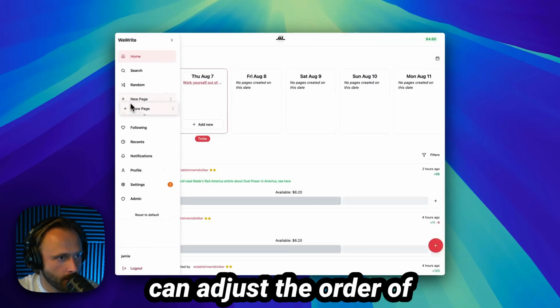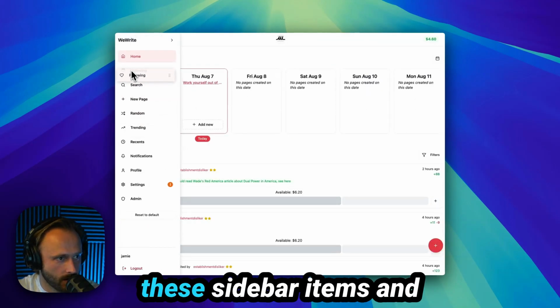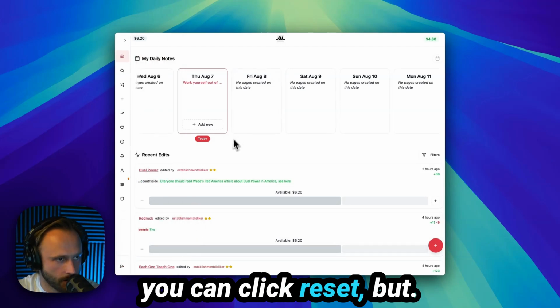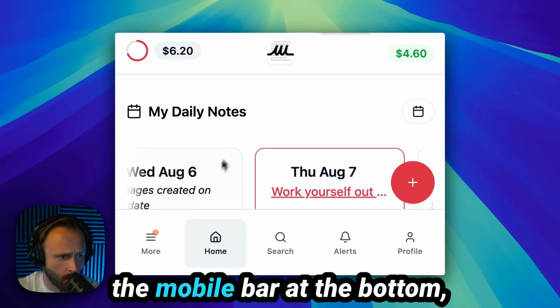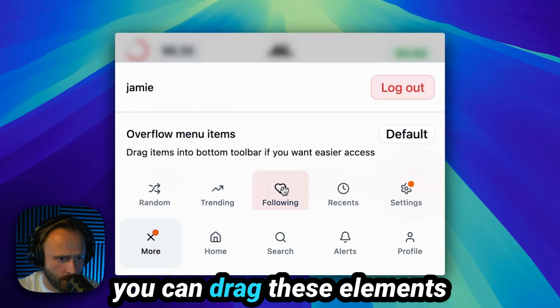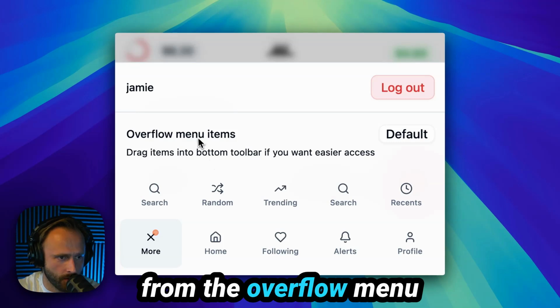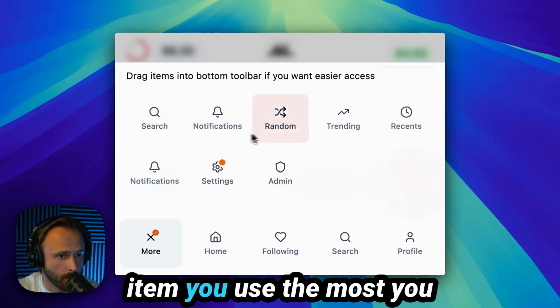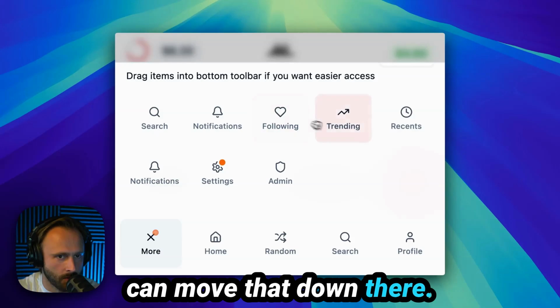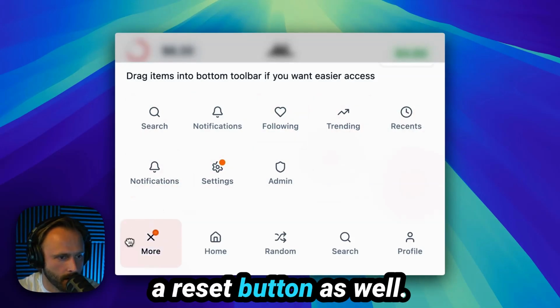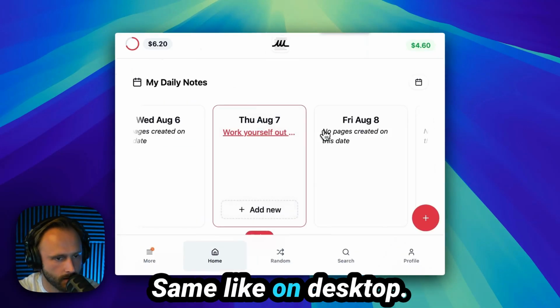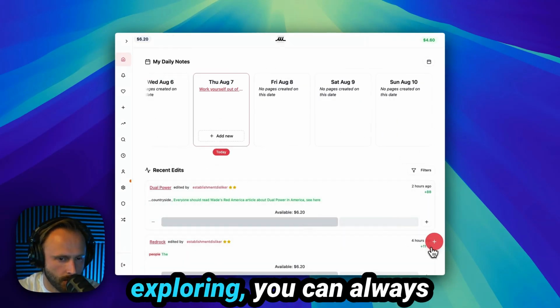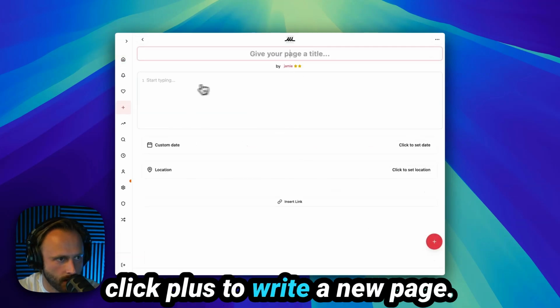In desktop mode, you can adjust the order of these sidebar items and you can click reset. On mobile, when you have the mobile bar at the bottom, you can drag these elements from the overflow menu down into the main menu. So whichever overflow item you use the most, you can move that down there. I should probably add a reset button as well. Same like on desktop.